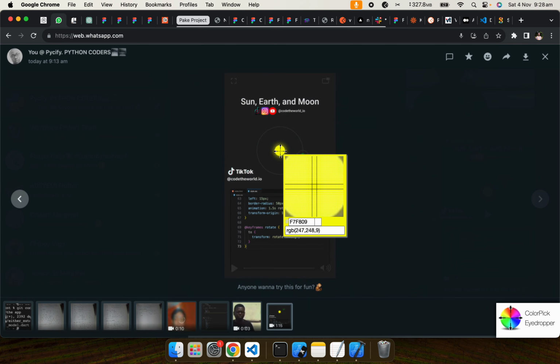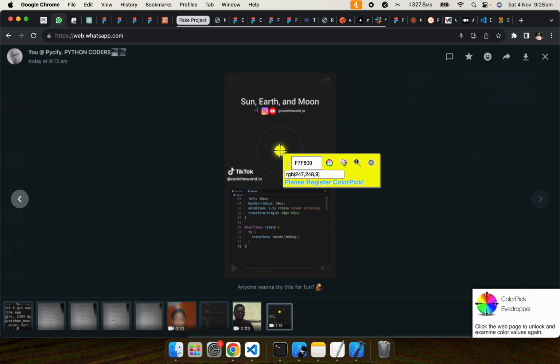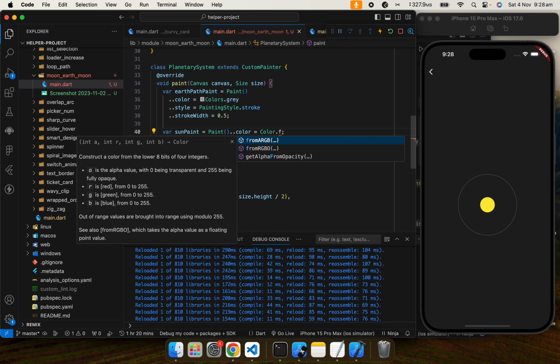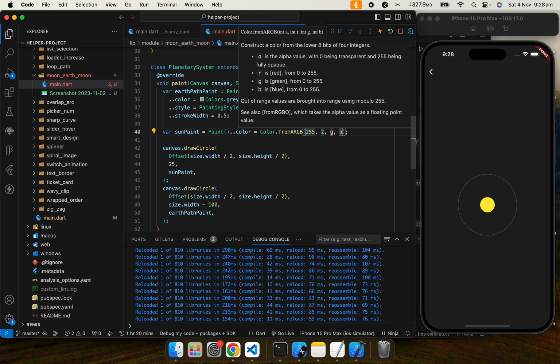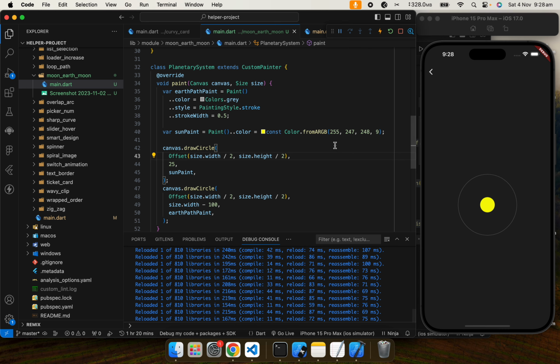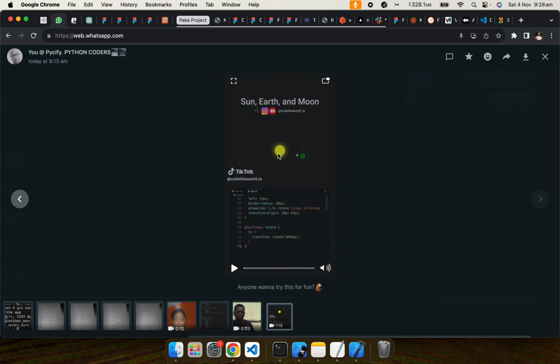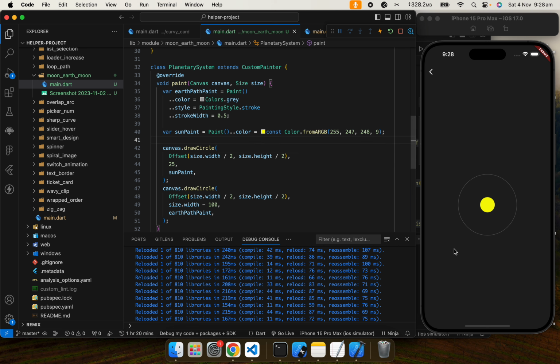So you see now, we can even as well use our color picker and check the color of this place. So we can see it is 2472489. Good. So we can do color dot from 255, we have 2472489. You see, that is the yellow color too. So if you don't want to use colors dot yellow, you want to make sure you use the exact color of this, you can use this.